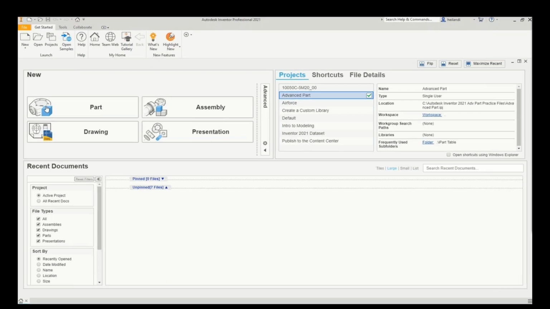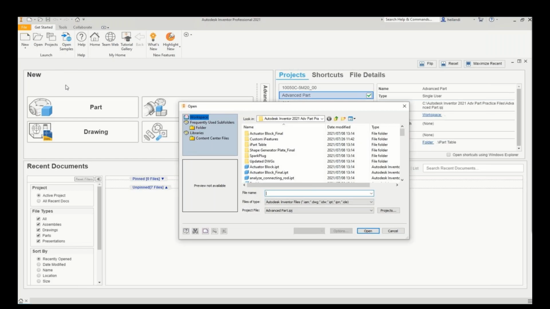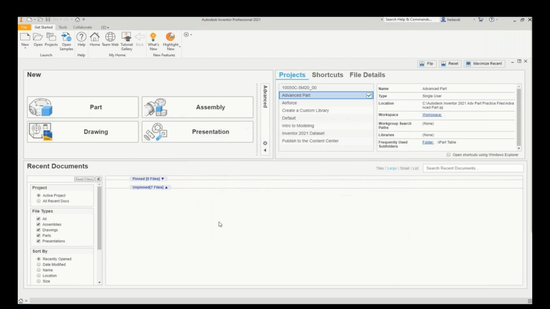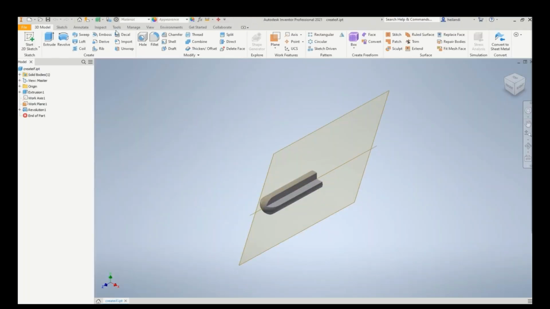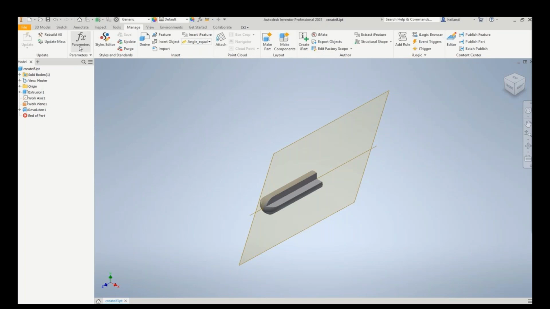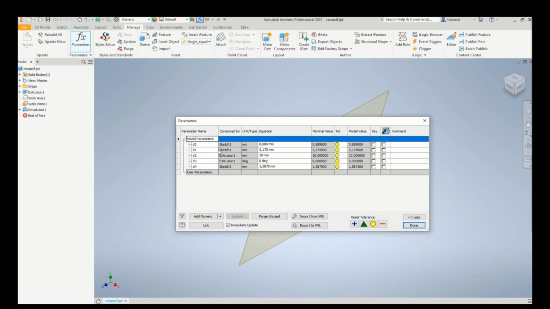Okay, let's look at this next video. I'm going to open up a part. Okay, in the Manage panel, parameters, I'm going to update D1 to diameter and D2 to height. Note that you could also use the quick access toolbars to access the parameters.